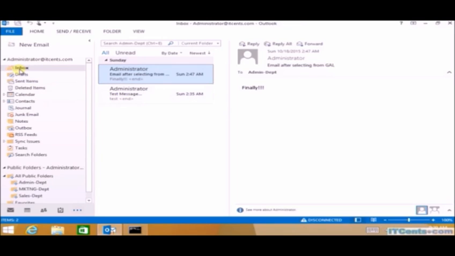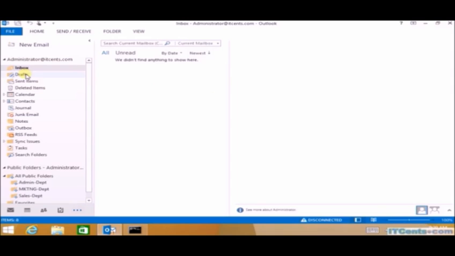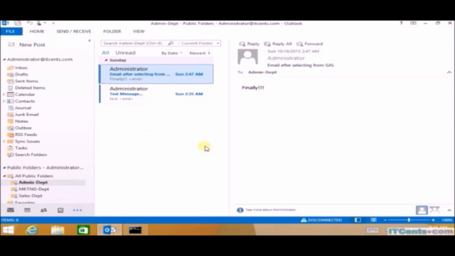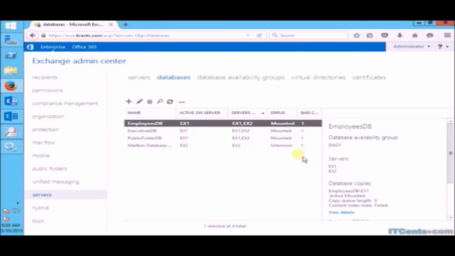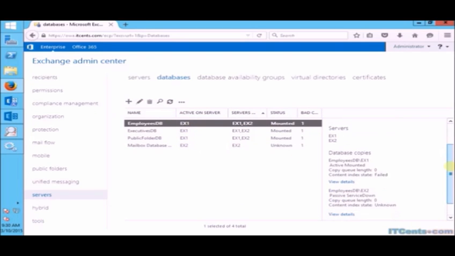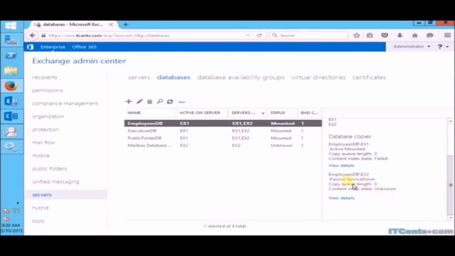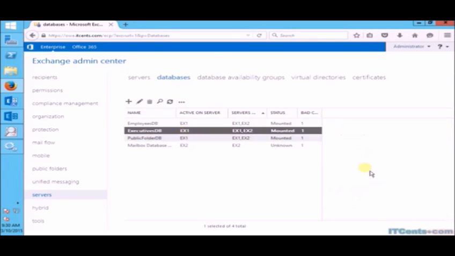And on Windows 8.1, write down all contents. Let's see, it's disconnected, which is the executives DB. And now it appeared. Good, good, awesome. So even in case of a server failure, it worked. And see over here, now all three databases are active on EX1, and for EX2 status is unknown. And of course it will be unknown because we switched it off, right?